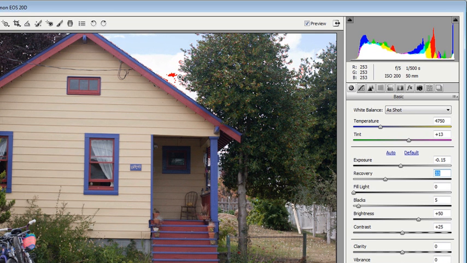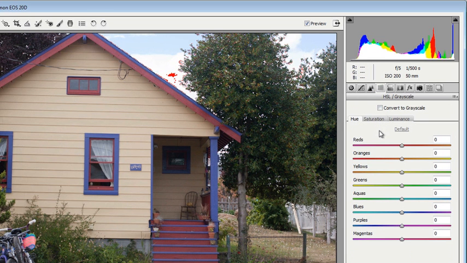Now let's go to our Hue, Saturation, and Luminance panel. We get there by clicking on this fourth icon from the left. And look at all of these sliders here. We're going to start with Hue. You certainly know by now that I'm not going to say, oh, just play around with those sliders until you get something that you like. No, we have a much more precise way of working. First, let me turn off this highlight clipping preview. We don't need that anymore.